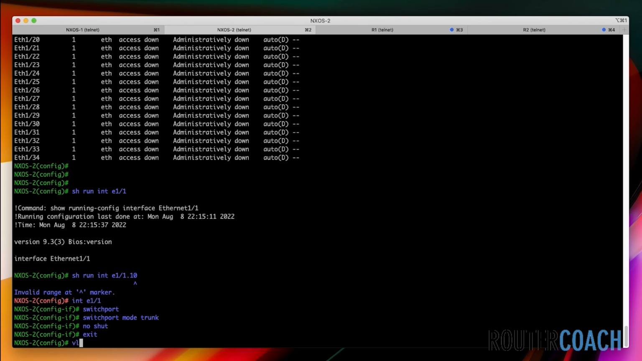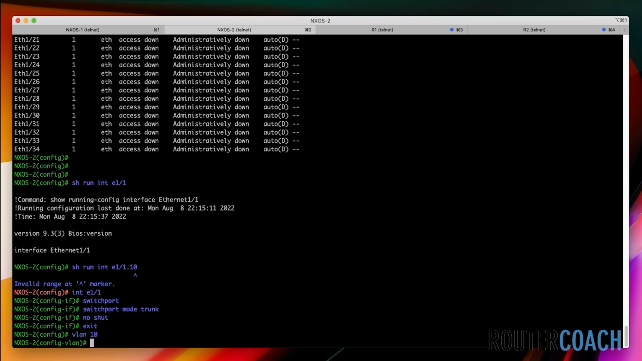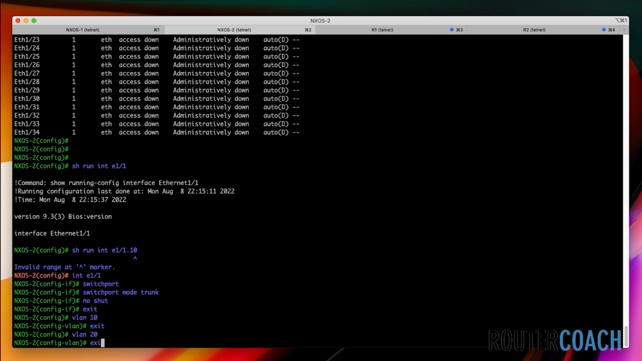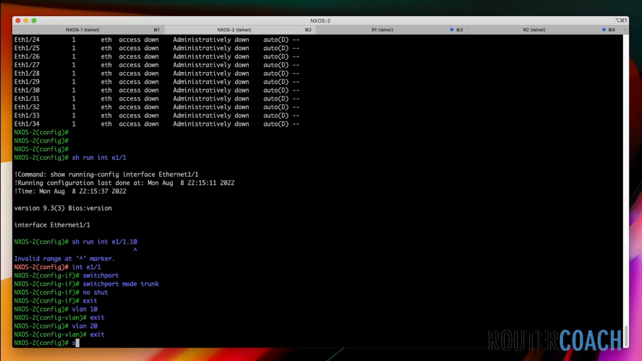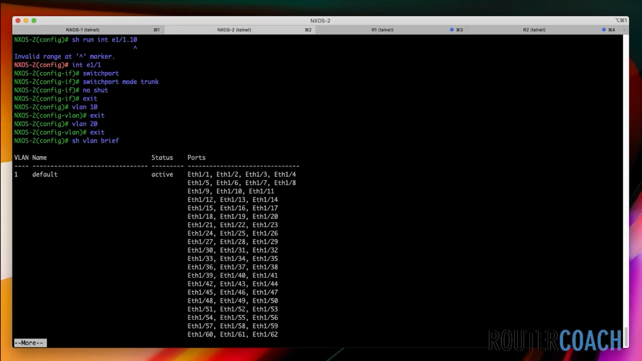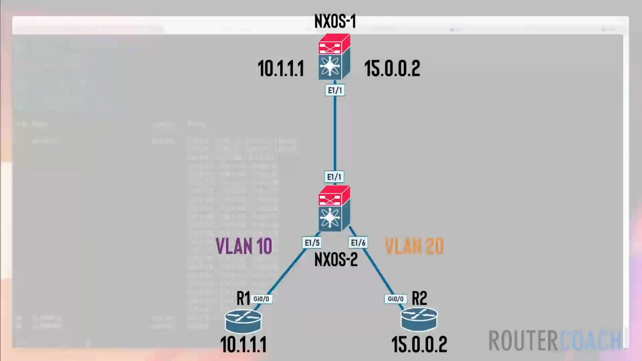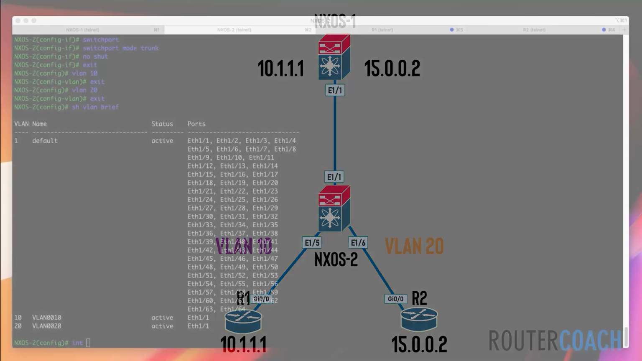And let's make some VLANs. So VLAN 10 and VLAN 20. Make sure it's taken those VLANs. Show VLAN brief. It has, yes. And then we're going to put the interfaces into that VLAN. So let's look at the topology again. E1/5 in VLAN 10 and E1/6 in VLAN 20.